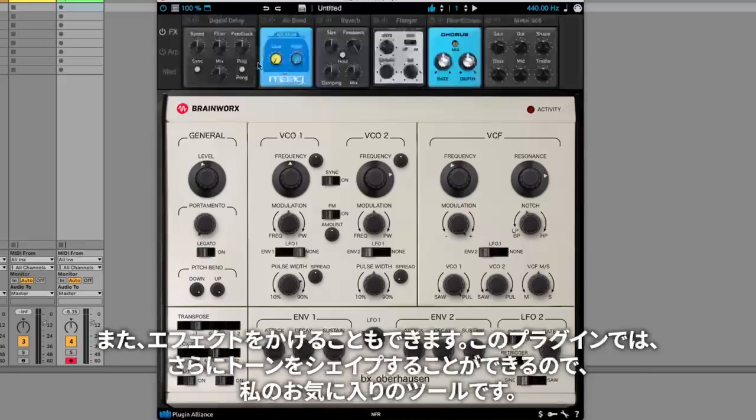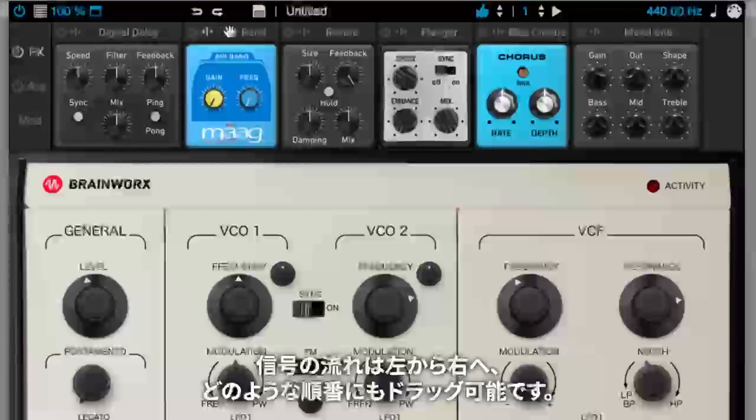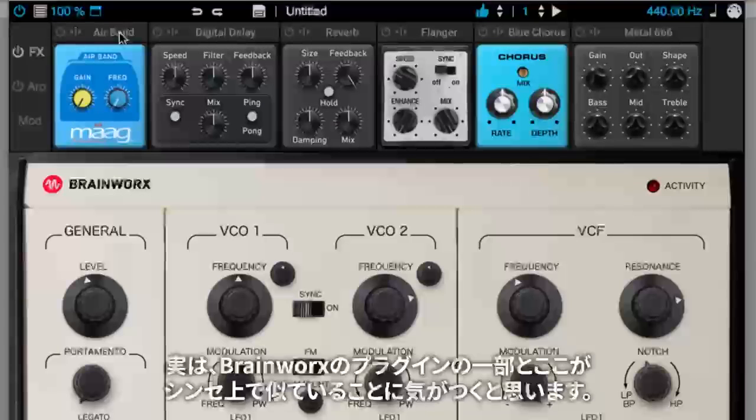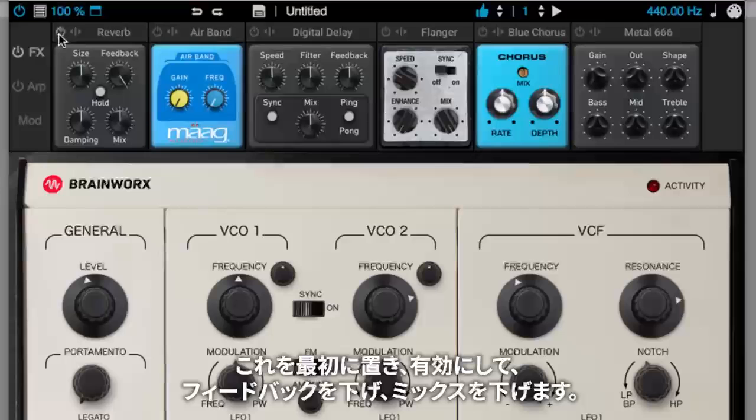Also, you can apply some effects, which is some of my favorite tools within this plugin because it allows you to do further tone shaping. The signal flow is from left to right, and you can drag these in any order. In fact, you'll notice some similarities between some of the Brainworx plugins and here on this synth. So for starters, let's apply some reverb. We'll put this first, enable it, bring the feedback down and the mix down.